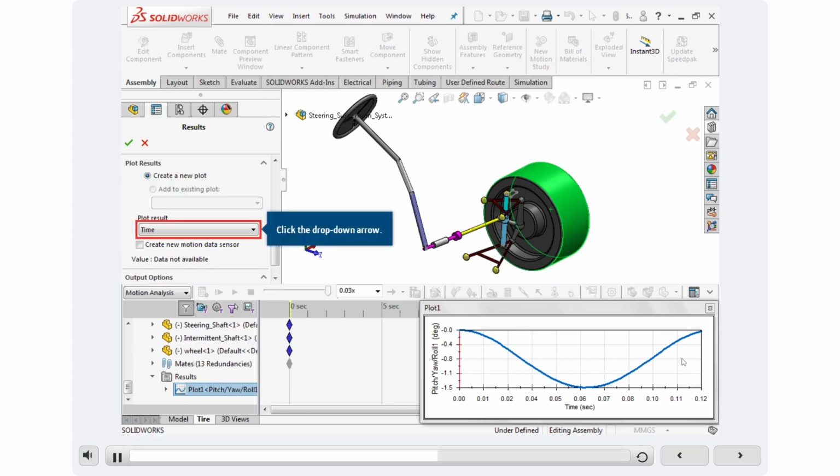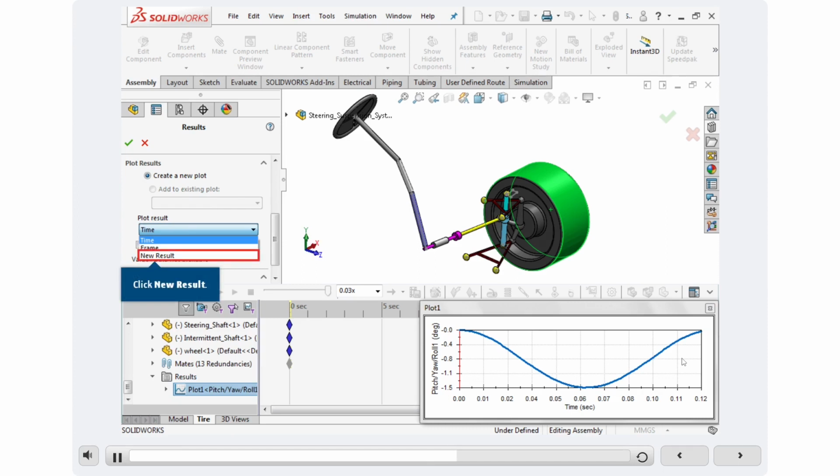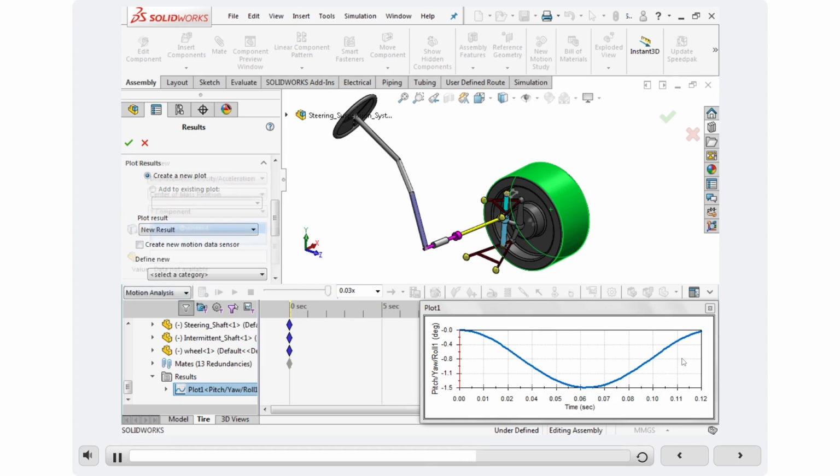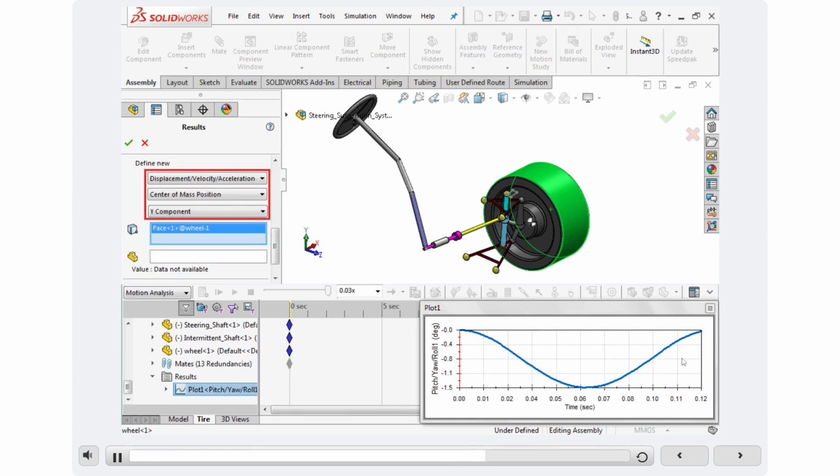Under Plot Result, select New Result. Select Displacement, Velocity, Acceleration, Center of Mass Position, and Y component. Select the tire face on the wheel as the part to create the result. Click OK.